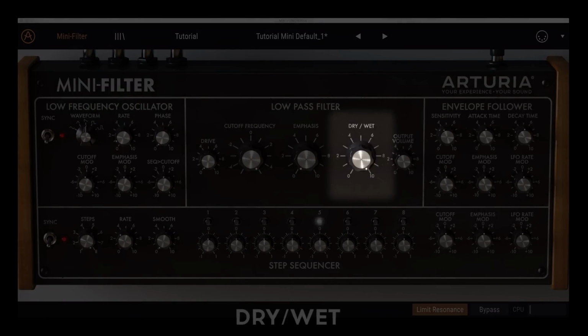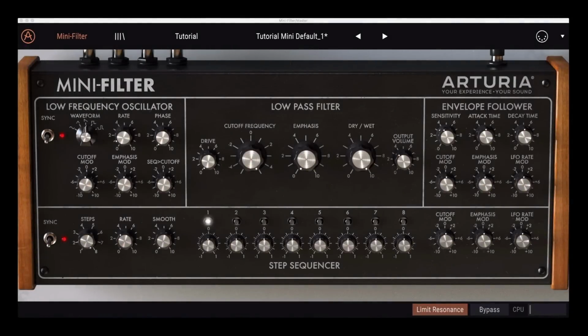Next is dry-wet. The dry-wet parameter helps to blend in the dry signal with the filtered signal. It's especially useful when using high emphasis values, as keeping a part of your original signal tends to reduce the harshness of the sound.